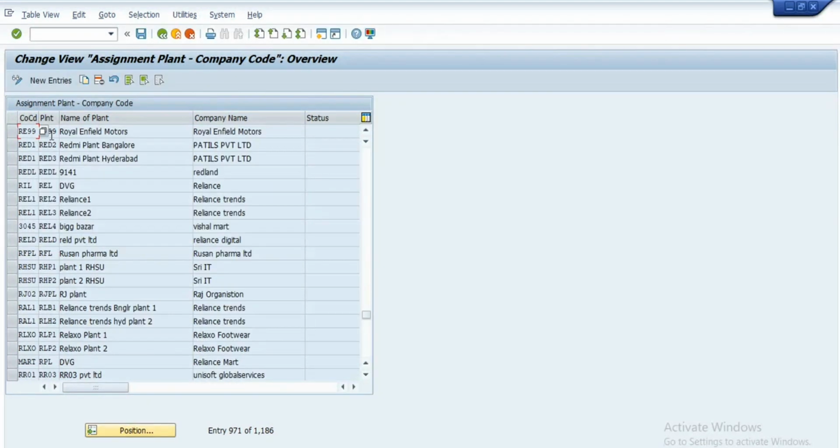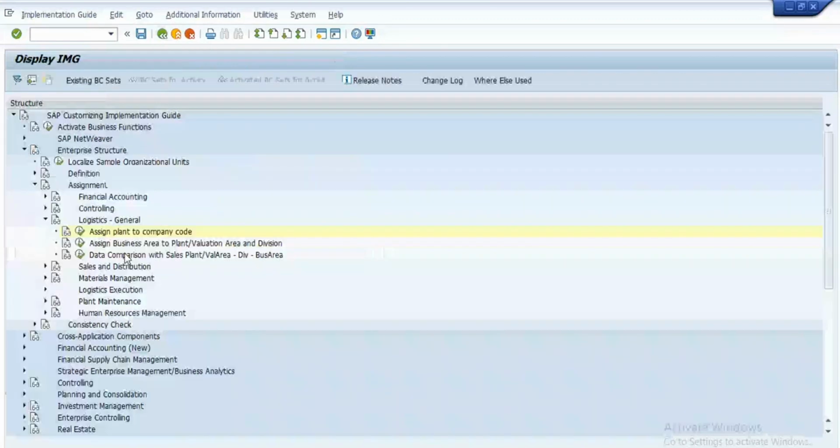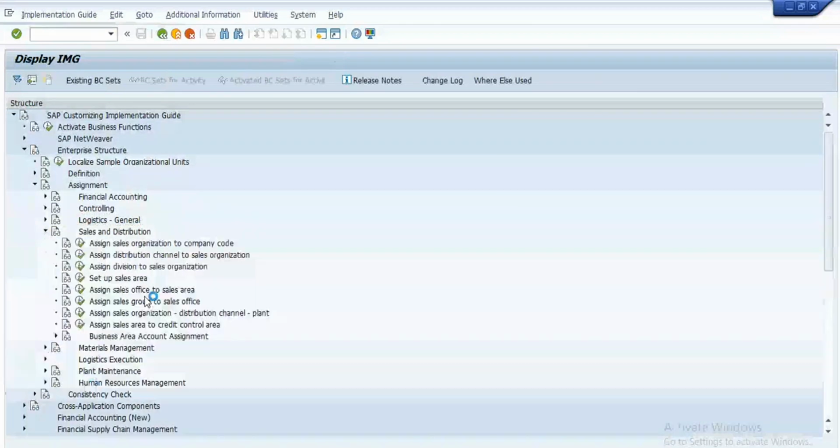In that, as you can see, the company code will be RE99 and the plant will be RE99. We need to assign it like that, or else we can assign company code RE99 with another plant also, because it is one to many, that is, one company code can have multiple plants. And after that we need to go for sales and distribution.